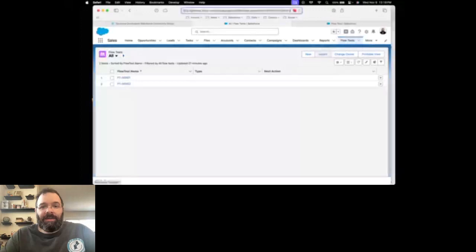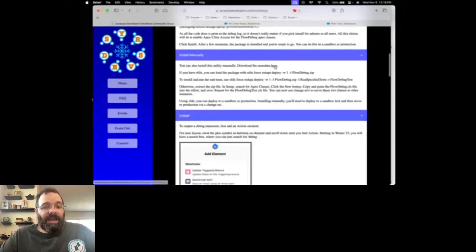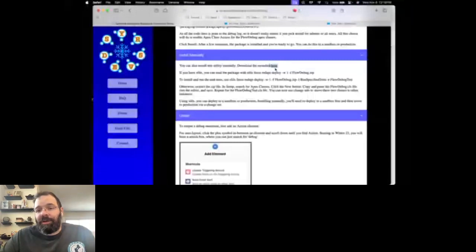You can just do that, hit return, and it installs. If you really want to see what's going on, there is a link right here for the metadata. It's a zip file that basically contains 2 Apex classes. That's it. That's all this is. It's just one invocable Apex class and a test class you could deploy to production. Heck, I even give you the command line to do it if you use the Salesforce CLI.